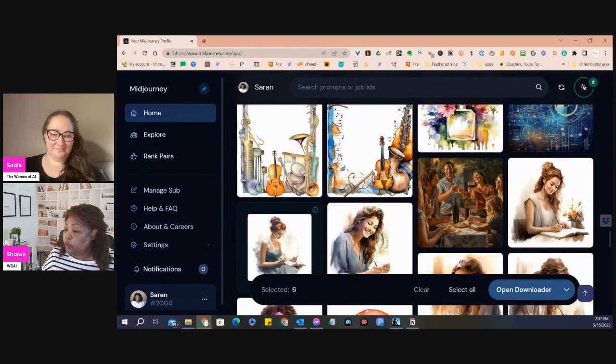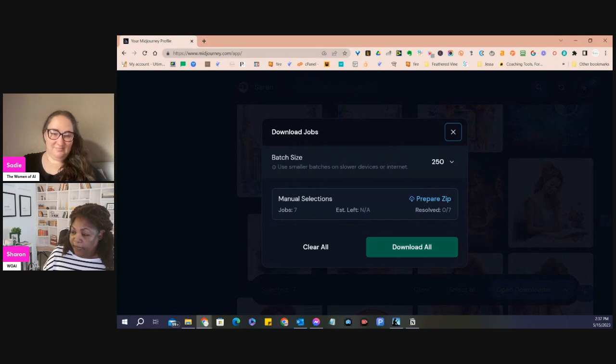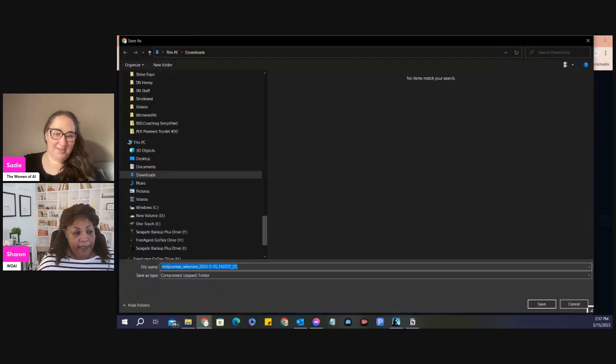So, anyway, you can just choose what you like and then click Open Downloader. And then you say download all, it puts it in a zip, it downloads it, you tell it where to save it, and you're done.